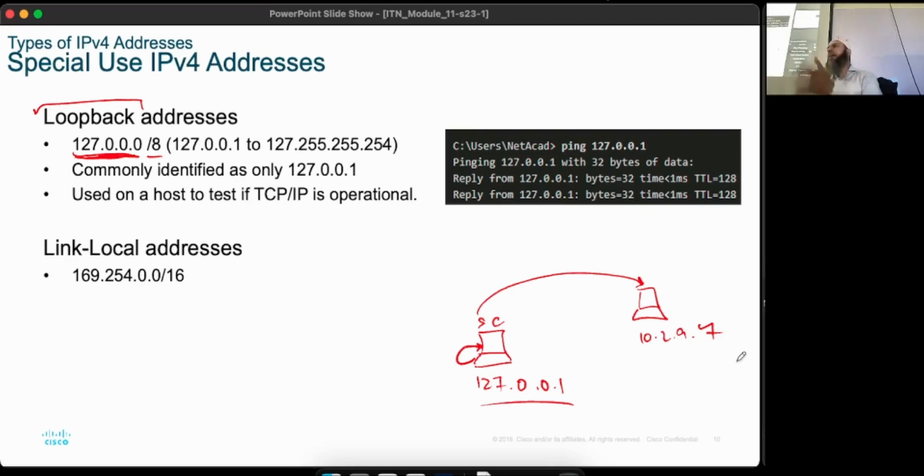Okay, you can test this by going to your IP config, command prompt, and just issue the command ping 127.0.0.1, and it's going to ping. How is it pinging? Even if there is no connectivity, you can try this in Packet Tracer, by the way. Just create a single PC with no wires, right? Go to the command prompt and ping 127.0.0.1. The ping is going to work.